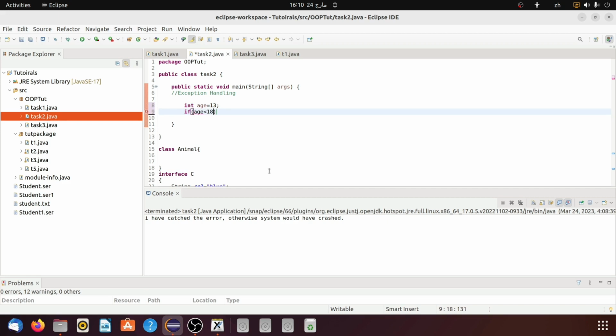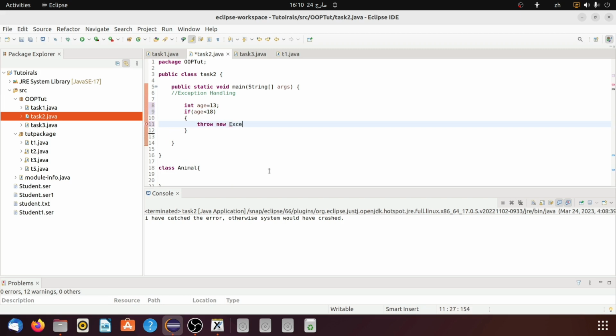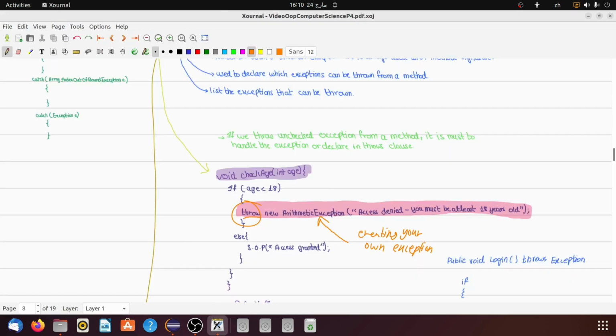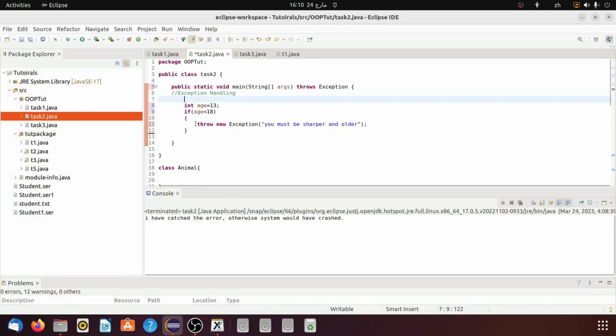If age is less than 18, then throw new Exception, you must be 18 or older. Add throws declaration. Yeah, this is throw, throw new Exception. You can throw like this.